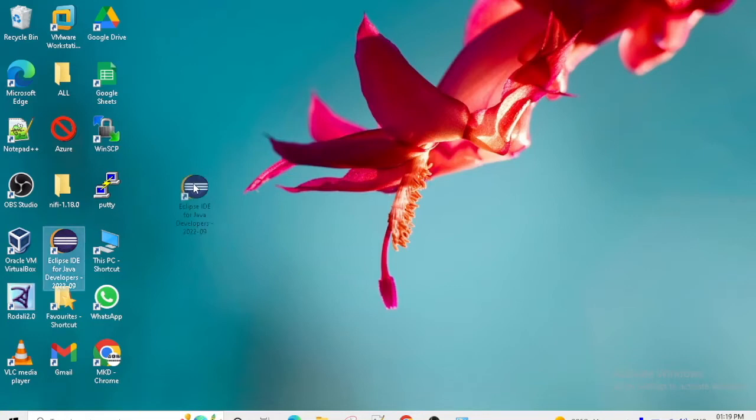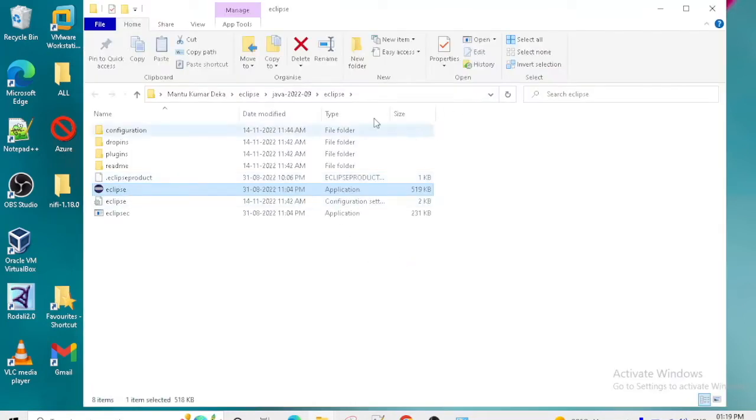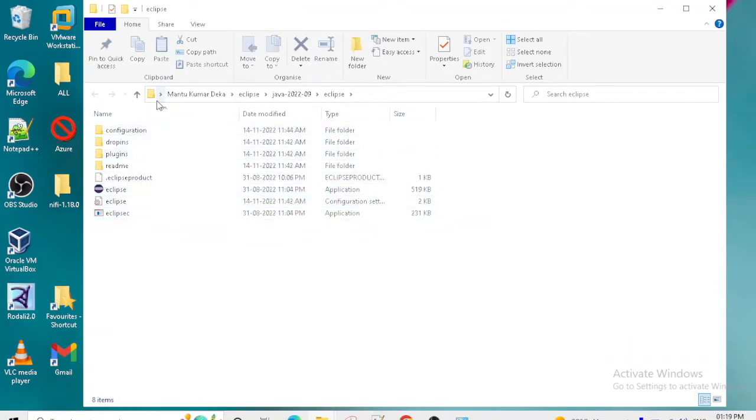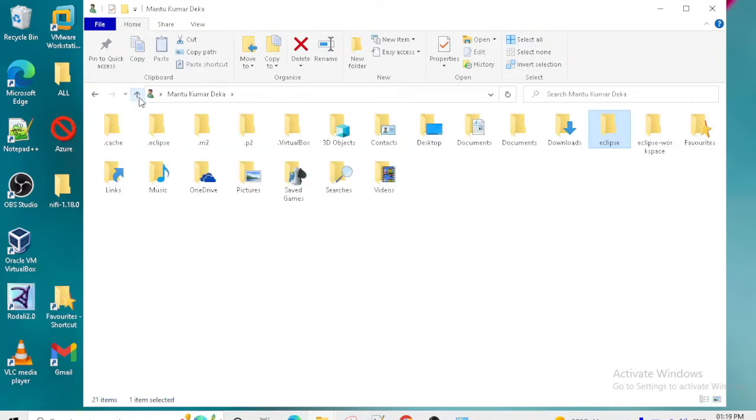You need to go to the Eclipse icon, and there is an option for Open file location. Just click here and you can see all the package and configuration files. Go one step back, and one step back again, and go to your location. These are the files you can delete.